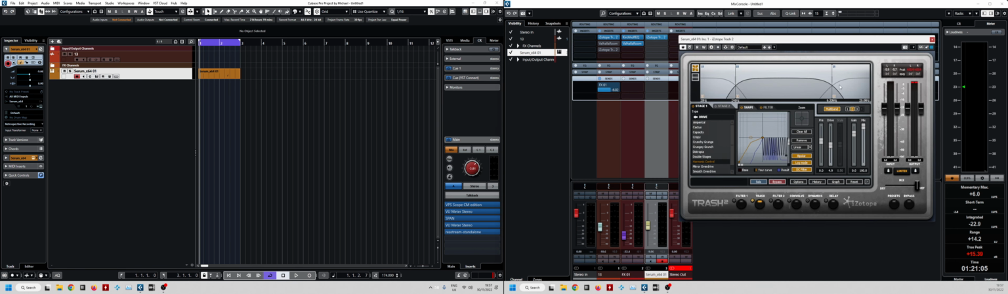Just change the bands to linear mode and use the tension on the main bus. But yeah, I will literally just go in and use Trash on linear mode on each individual element and just add some saturation or wave shaping in this case.